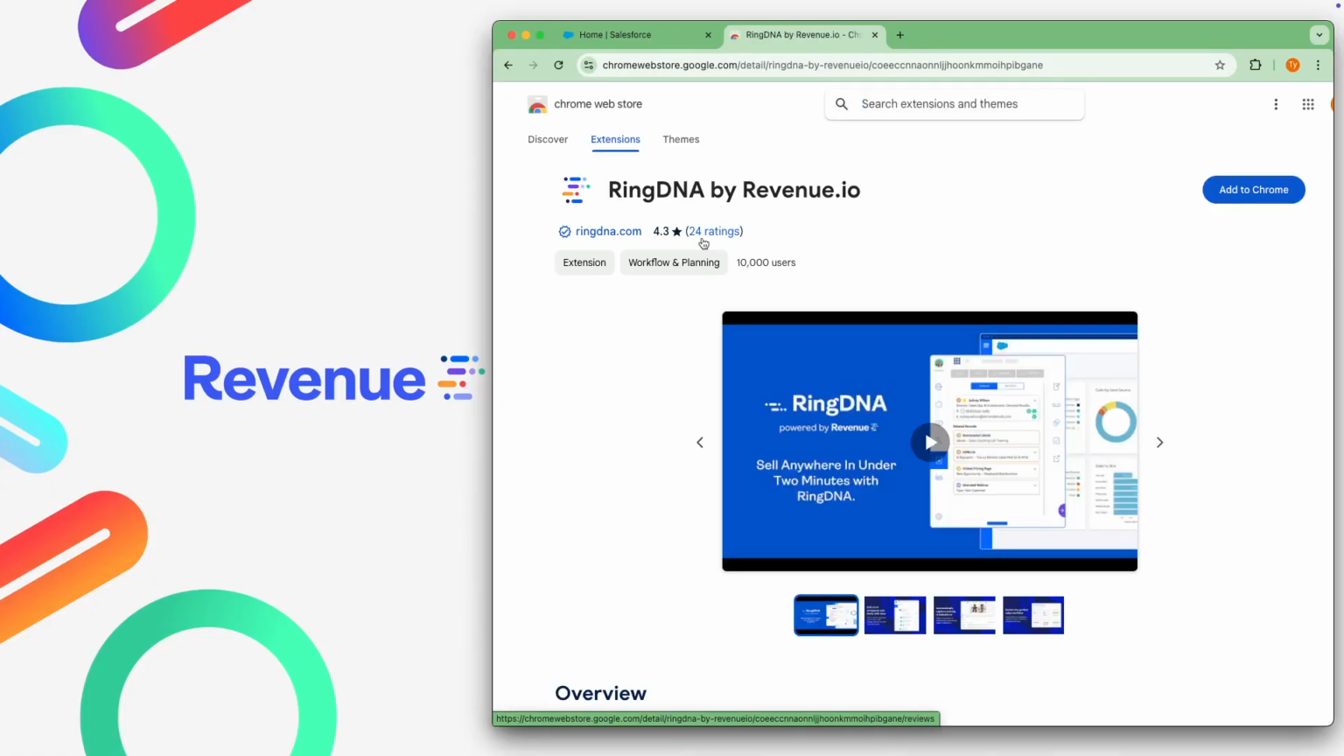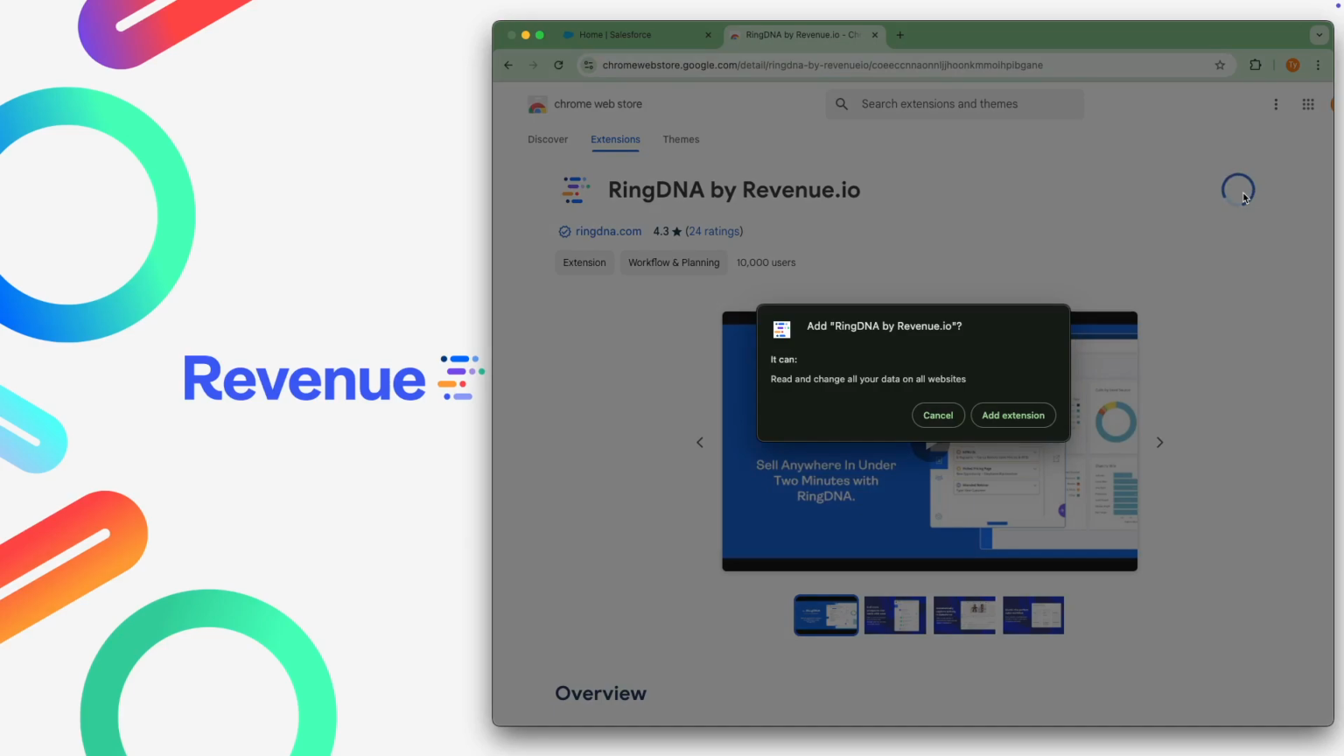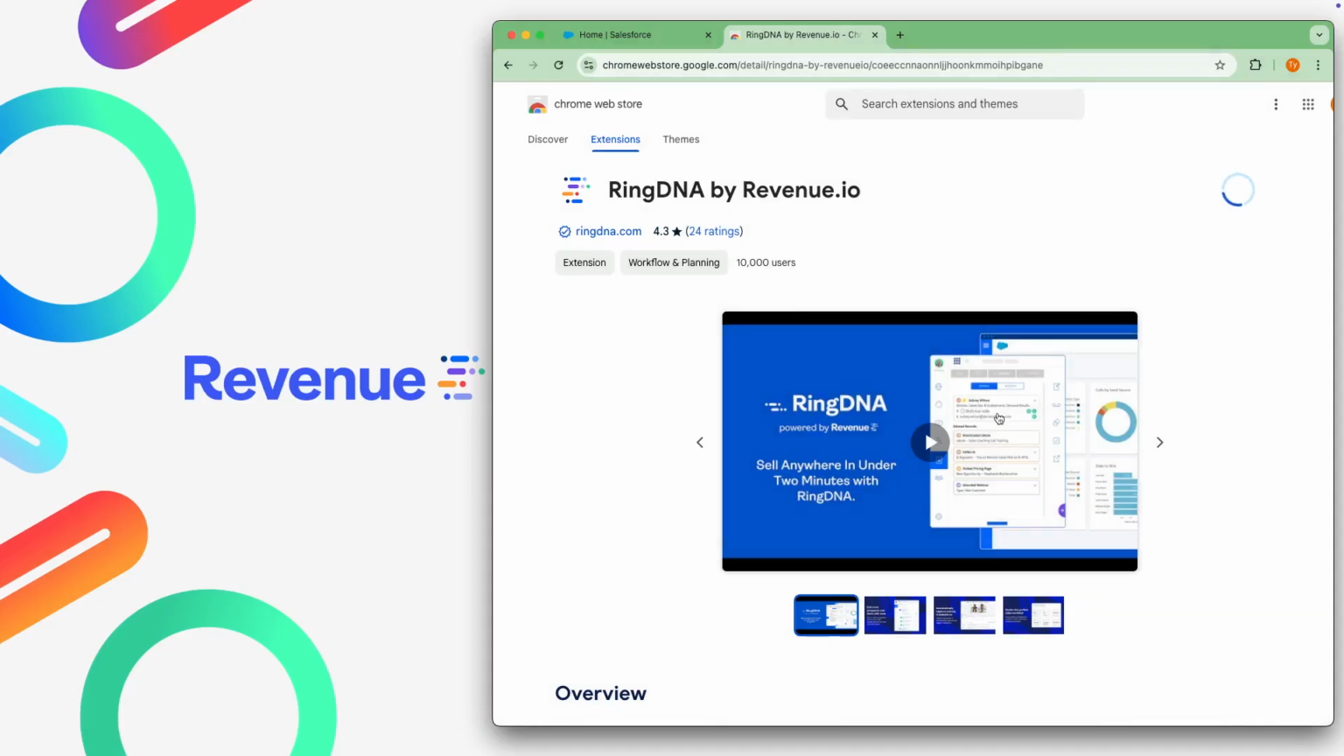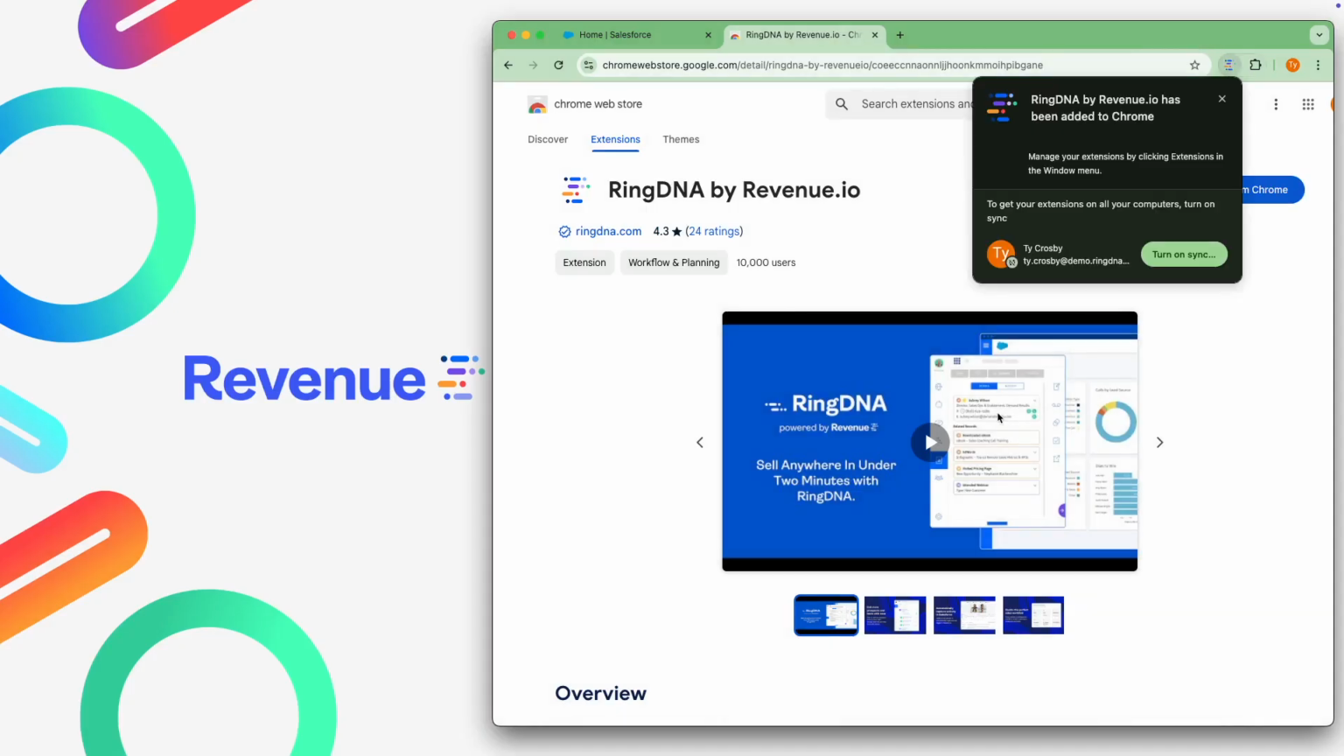After accessing the Chrome Web Store, select the Add to Chrome button. Select Add Extension. Then close out of the extension pop-up in the upper right-hand corner.